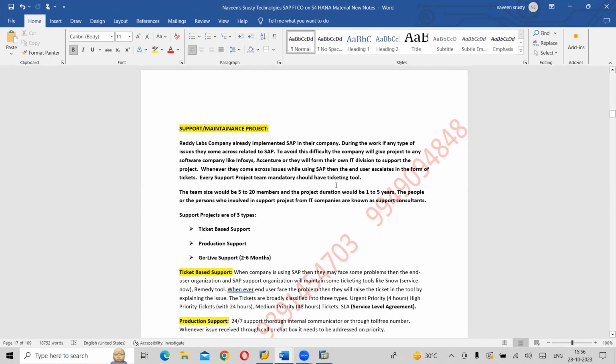Say we are from Infosys and Reddy Labs. We need to have one common ticketing tool between us. For example, they have given the support project to us, right? Again, the team size would be 5 to 20 members. Again, I'm telling you, it's not accurate, I'm saying approximately, the team size would be 5 to 20 members. And what would be the support project duration? 1 to 5 years. That's the reason majority of consultants want to work on a support project. Why? Because the timeline is much longer, 1 to 5 years. So you will have a lot of breathing time in this particular project, and a lot of job security.